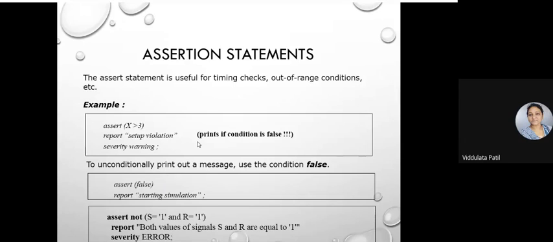then in that case it will have the report: both values of signals S and R are 1. And then the severity of this is error. That means in this case the simulation will be stopped, because at that condition an error will be generated. So here the severity is error.